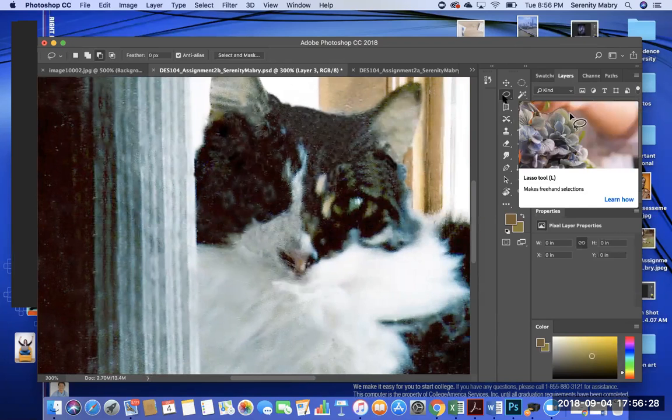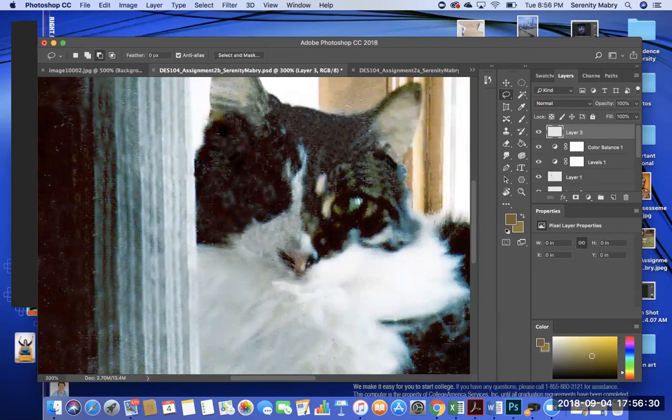And now you are going to outline the cat's eye and make it wide. So don't just select the eye, select the area around the cat's eye as well. Just make a big circle.